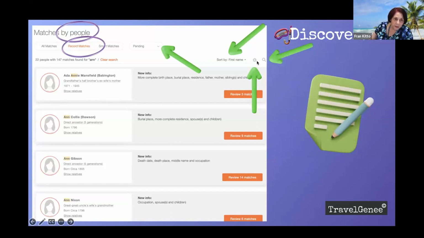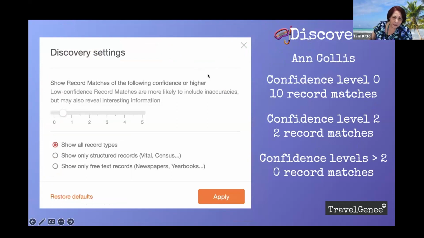Now switch back to settings. There's the settings with the setting cog, and what they do is they give you additional filtering. And again, I come back to this learning what's on the site. For a long time, I just passed over that setting and just thought, well, I'm getting all these matches. But one day I clicked it and I discovered that you could filter the matches and confidence levels. And to do that, you move this little slider along. Low confidence record matches are more likely to include inaccuracies. So you can adjust it.